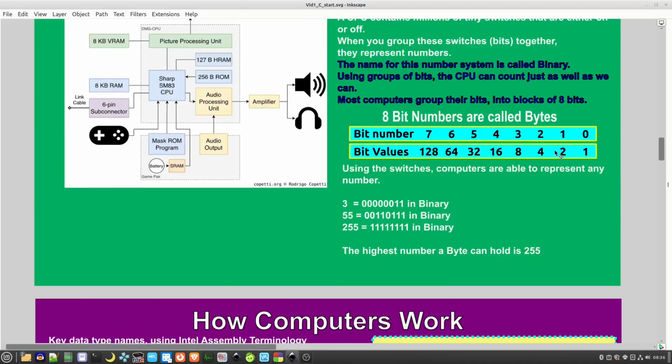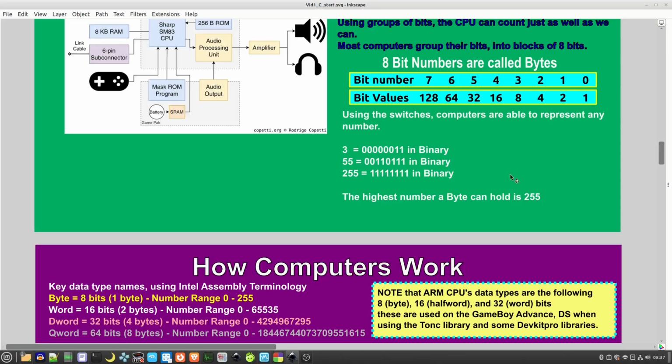These numbers here are consistently in force everywhere, so it's always 1, 2, 4, 8, 16, 32, 64, 128. So you see a byte can hold 8 bits, and then a word can hold 16 bits, a double word can hold 32 bits, a quad word can hold 64 bits, and then they just go on up and up. I won't show you any more of the bit values here.